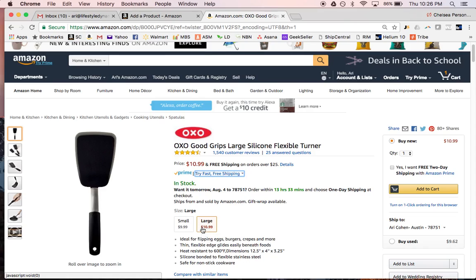Because what happens is the larger model is now borrowing traffic from this one. So this one organically is going to be ranking higher, right? And people are going to see the small one when they're shopping on Amazon because it's ranking higher. But once they click on it, they go, oh, they have a larger one. So some of those people are going to click over on the larger one.